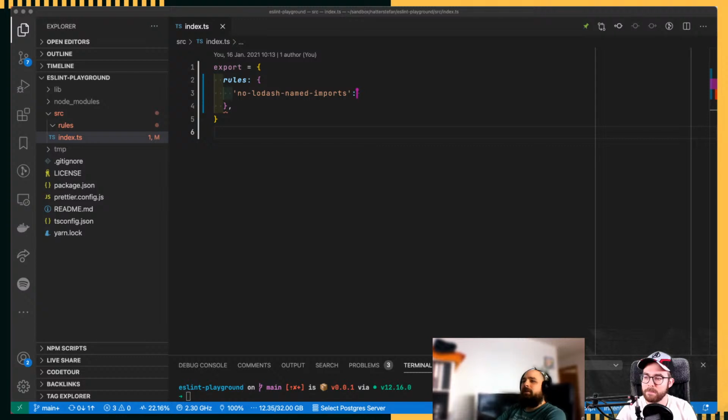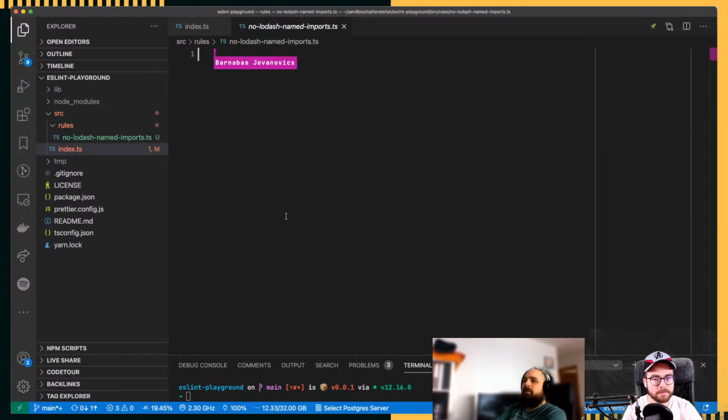And let me create a file to house the function. And then export something from there.